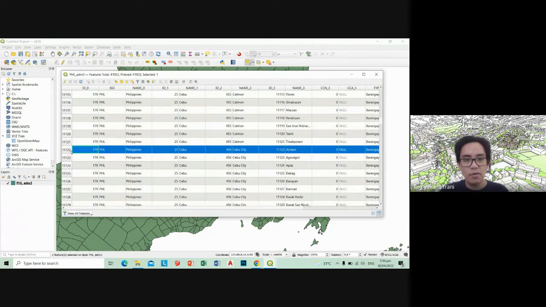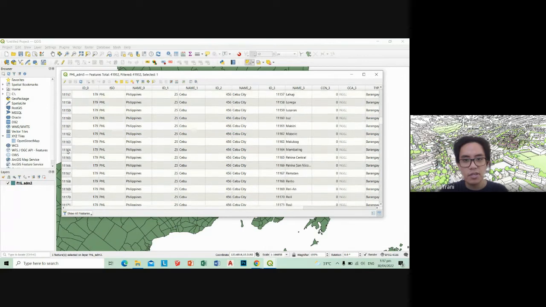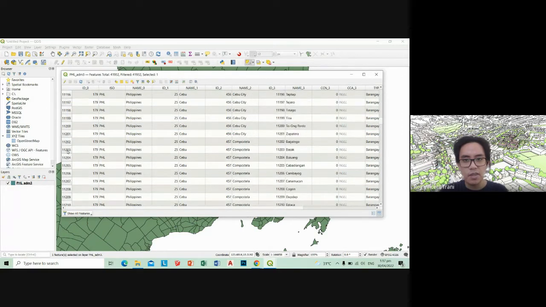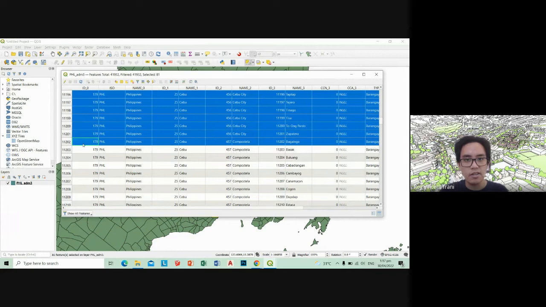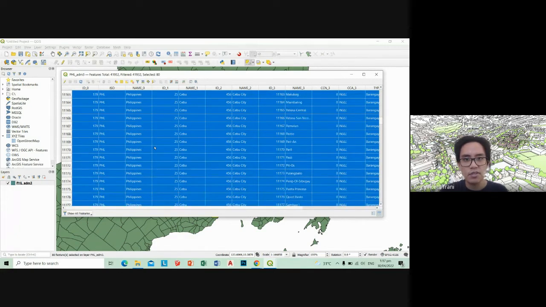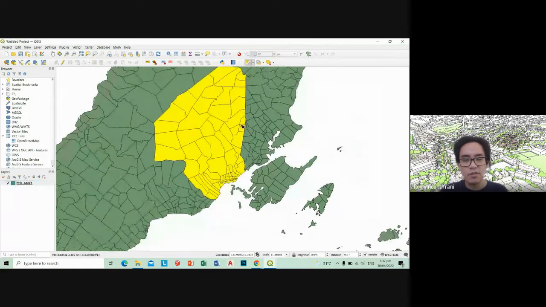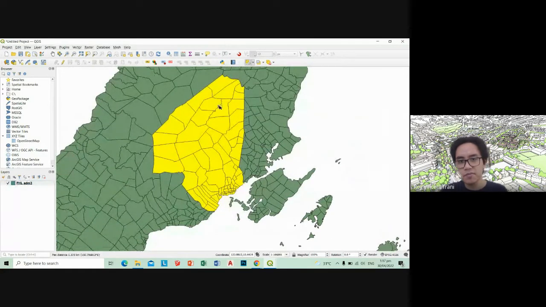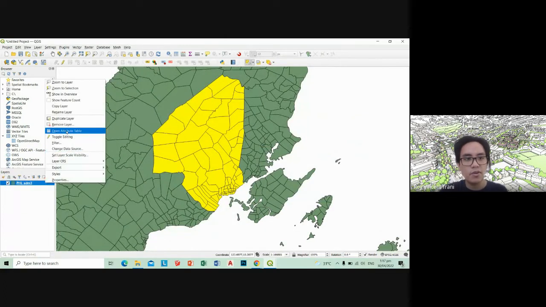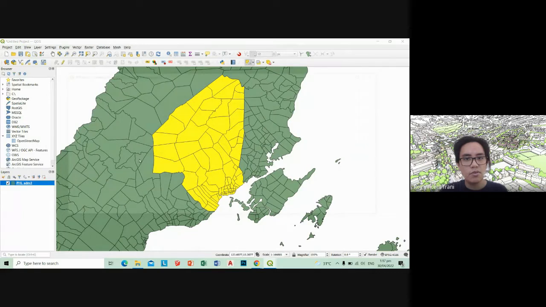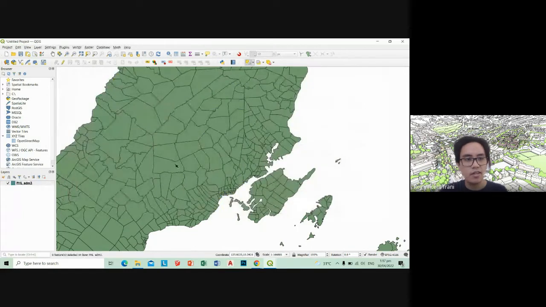The only weakness with this way of selection is you might miss some barangays that are maybe not categorized properly, or the labels are missing. If you look at the map here, I was able to select all of it. The other method is you open the attribute table. I'll deselect everything first.